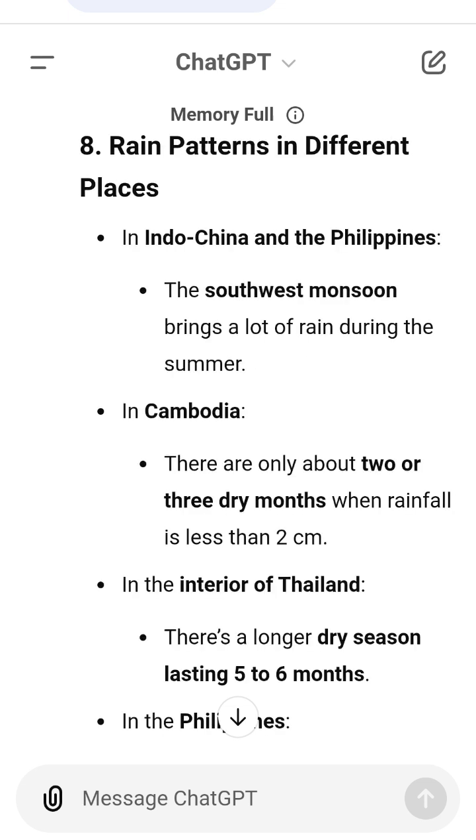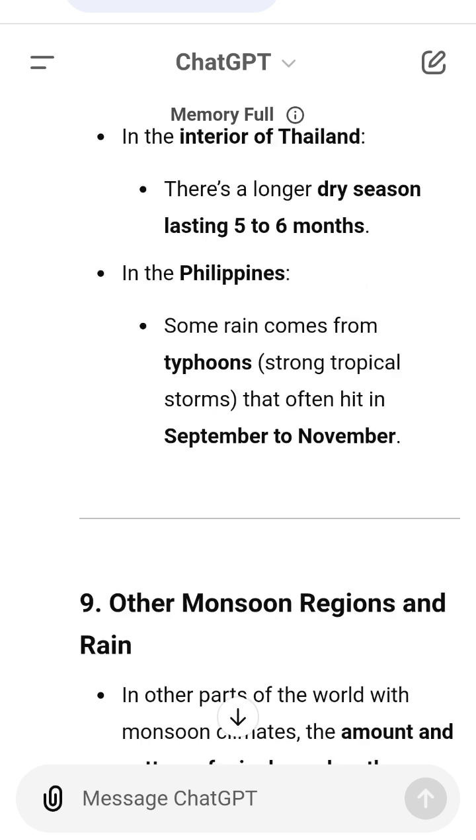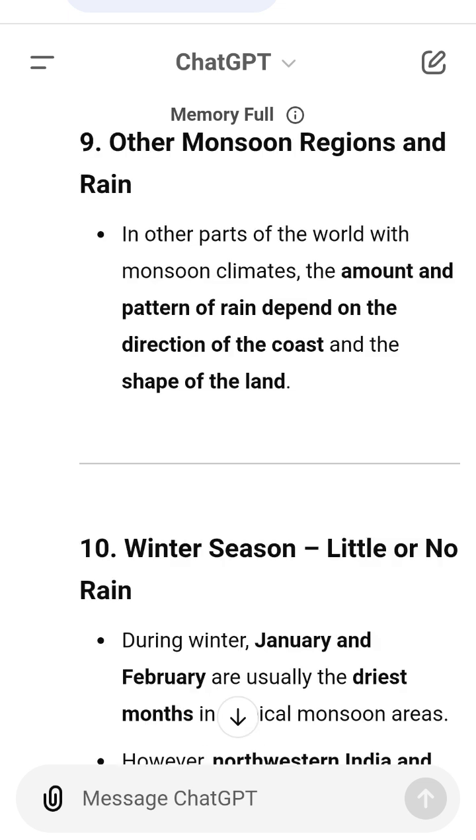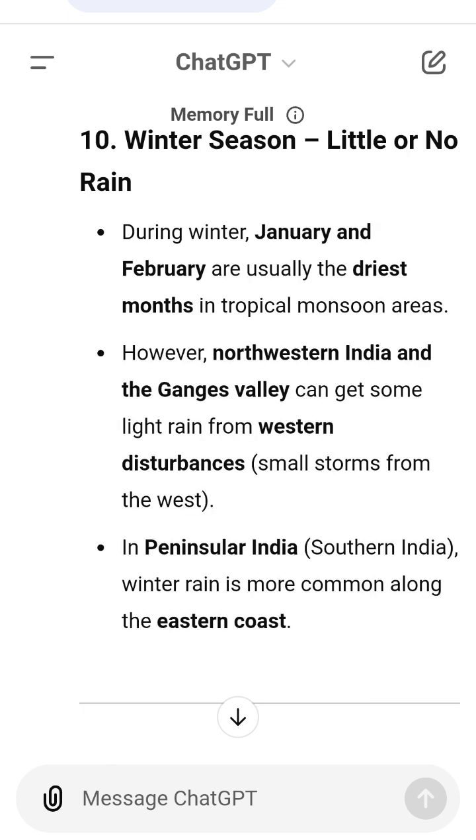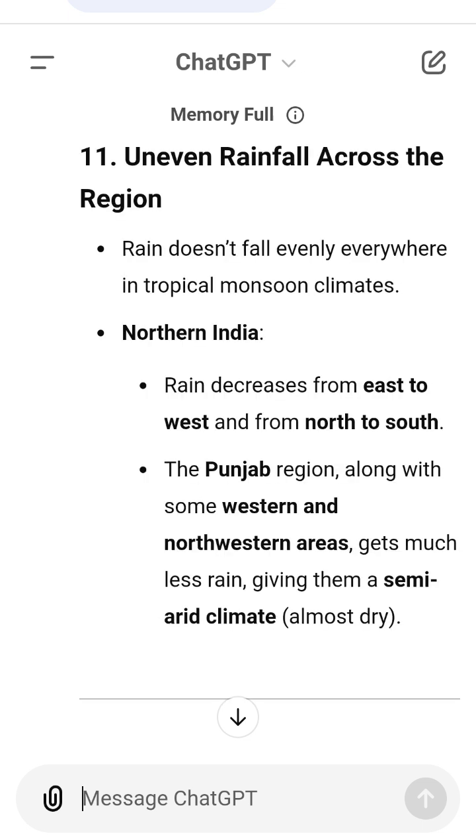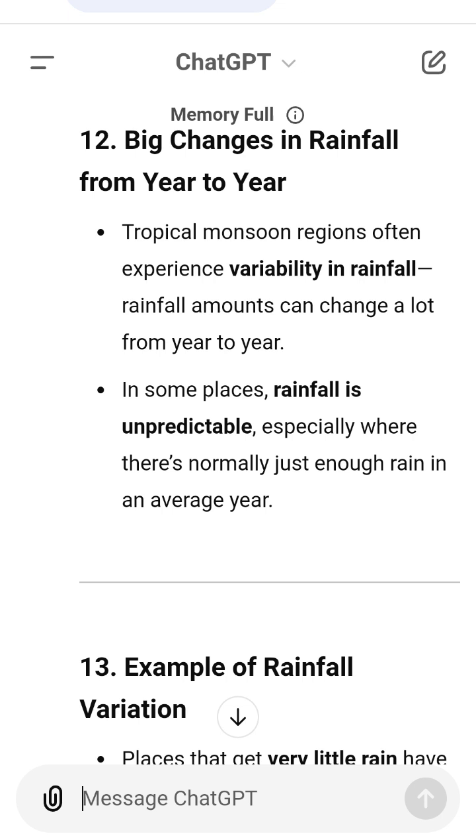Summary. Tropical monsoon climates have heavy rains in the summer and a short, dry season. Summer rains come when moist winds from the ocean rise over the land, especially near mountains. Rainfall is uneven across different regions, and there are often big changes in rain from year to year. Some areas get typhoons and seasonal rain patterns depending on coastlines and mountains. This is a full view of rainfall in tropical monsoon climates, explained step by step for clarity.